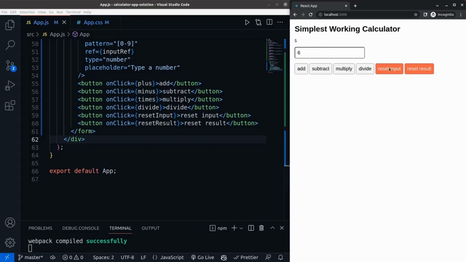Finally, I can click Reset Input to set the value in the input field to 0, as well as click Reset Result to clear the result and bring it back to 0. And that's it. My code is complete and my app works as per the requirements.